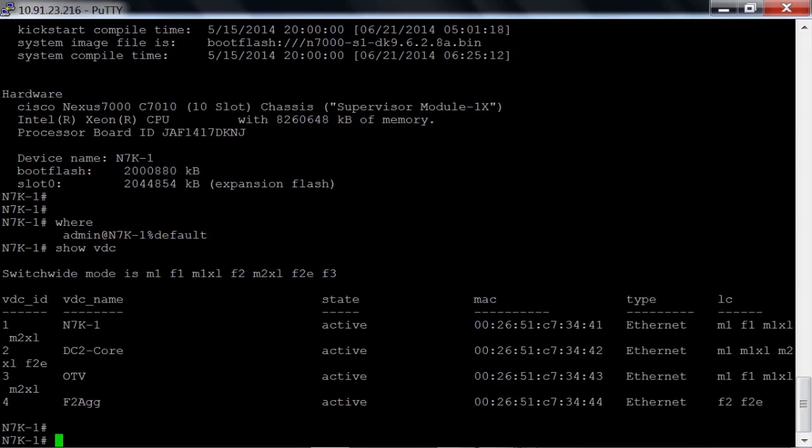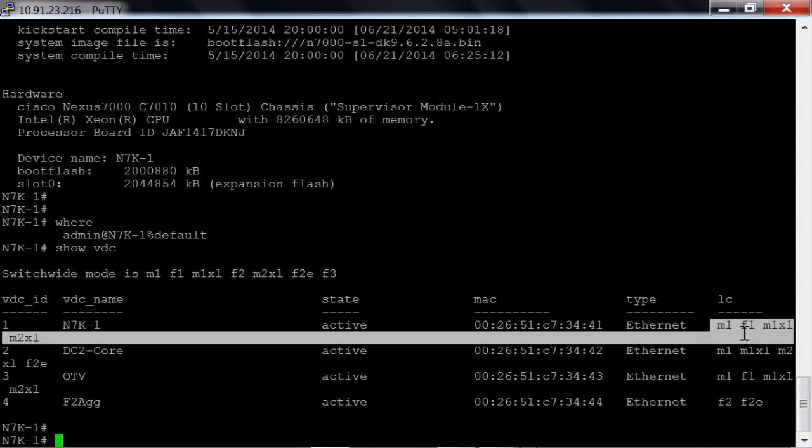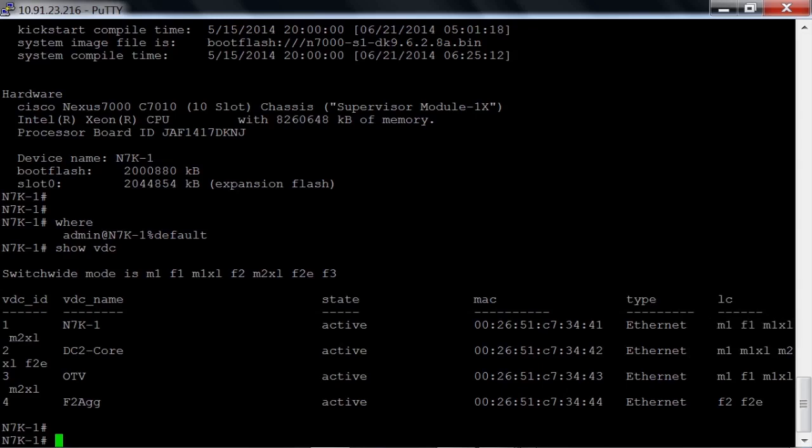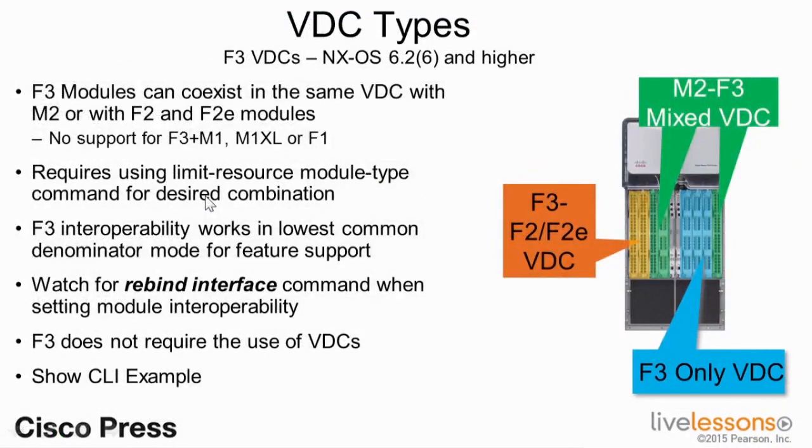If there was an admin VDC, the only interface I would see here, since the admin VDC does not allow any data plane interfaces, meaning it would not see these interfaces here, I would just have type admin and you would see MGMT0 from a management plane point of view. MGMT0 would be the only interface visible in the admin VDC. But since I'm default, I can allocate data plane interfaces into this VDC and make it a VDC type of that. So that's just sort of like the VDC types.